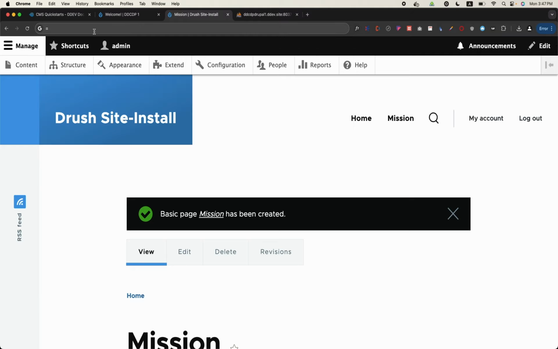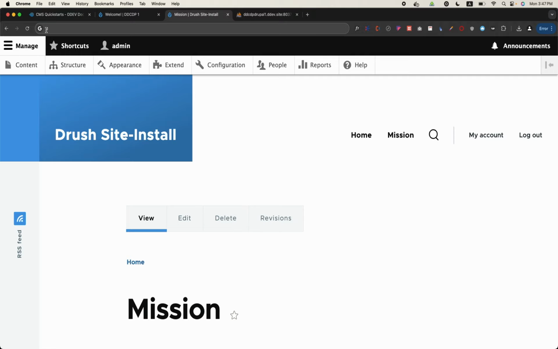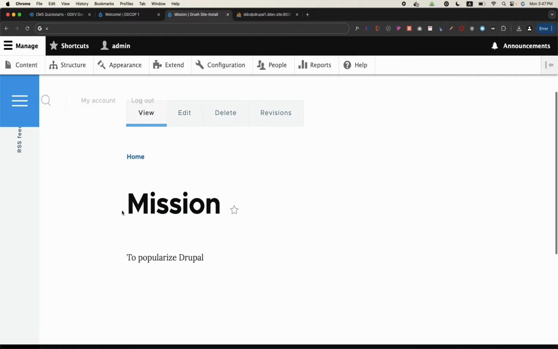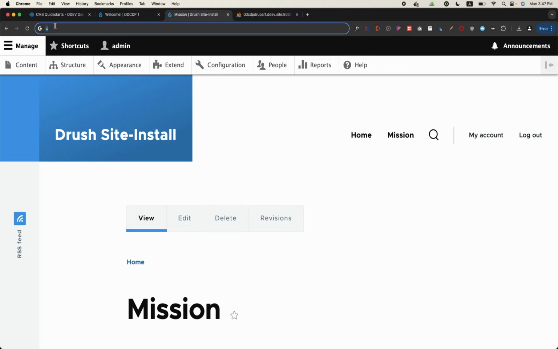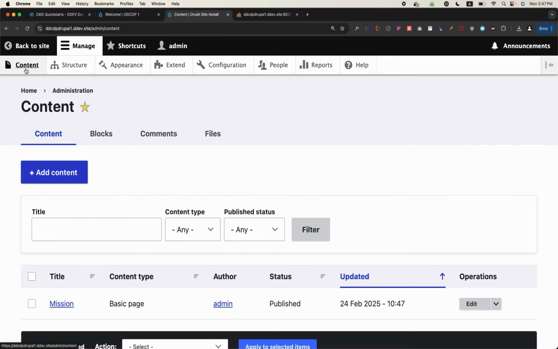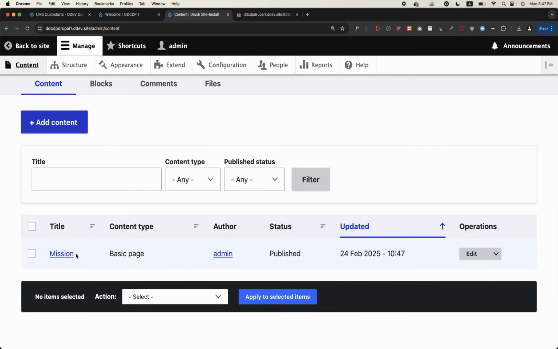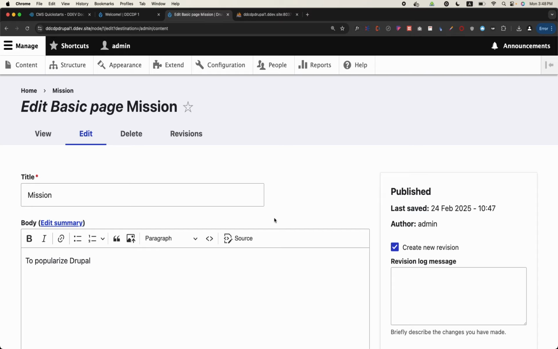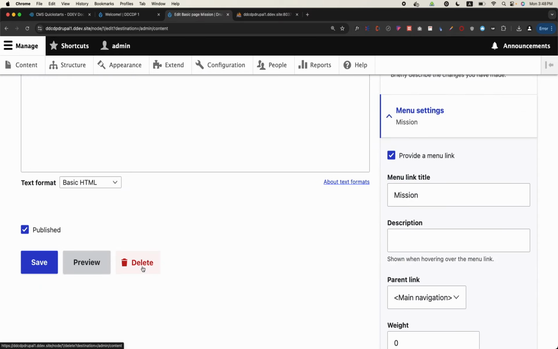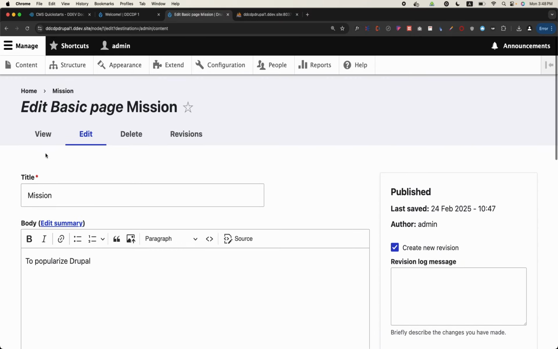Okay, so mission has been created and the path is going to be, where is it? Okay, once you create all the content, so if you go to the content, that appears here, that is shown in this view. In Drupal it is called view. This listing is called view. So you can edit a content or delete it or whatever. Okay, so the mission is this.